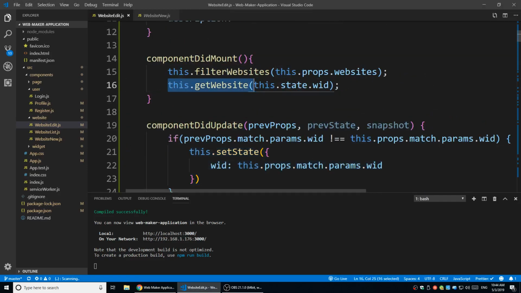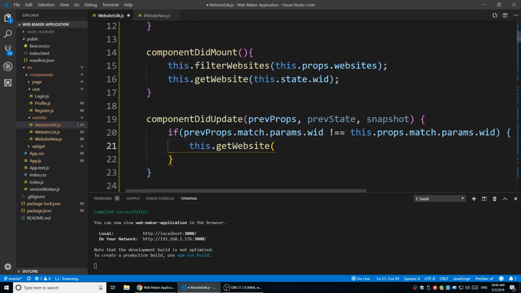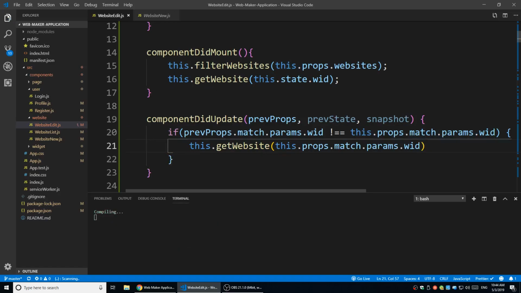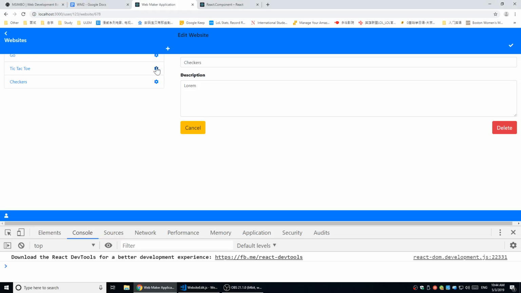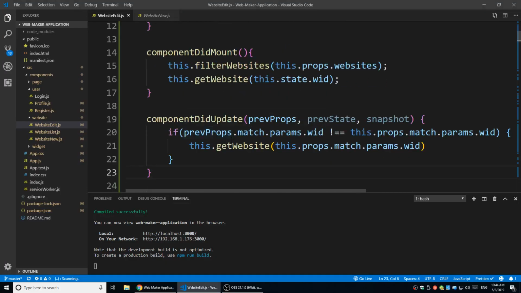We're going to do the getWebsite with this ID. Yeah, it works right now. Okay, so I did a componentDidUpdate here.